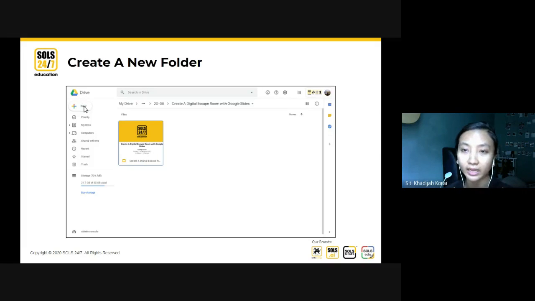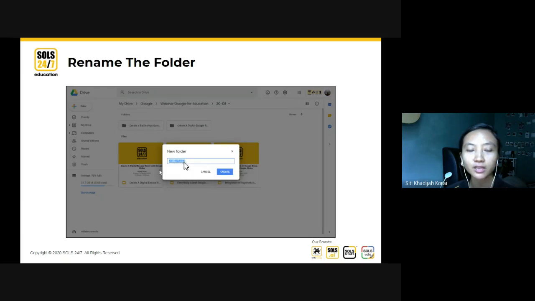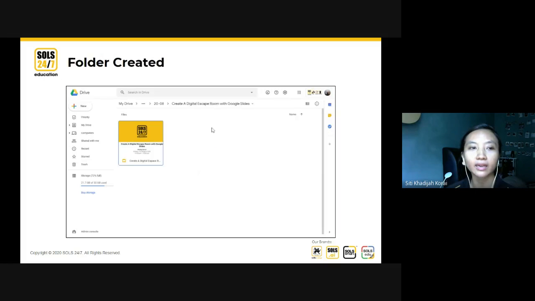To do that, ensure that you are already logged into your Google account. From your Drive, just click on the New button and choose Folder. Just give it a name. Type in the name here, instead of Untitled folder, and then click on the Create button, and that's it. The folder will be created. This is the folder, and here is everything inside the folder.